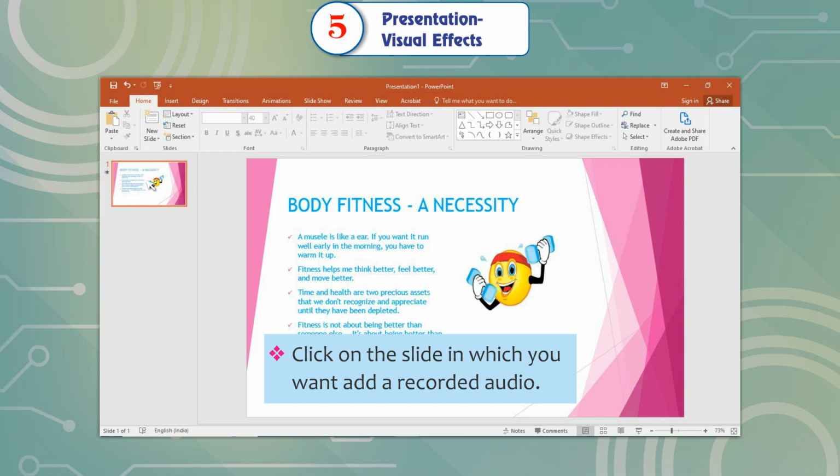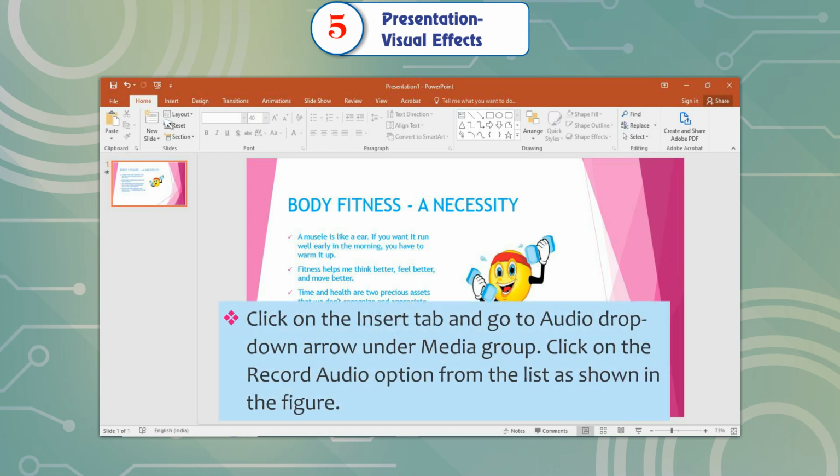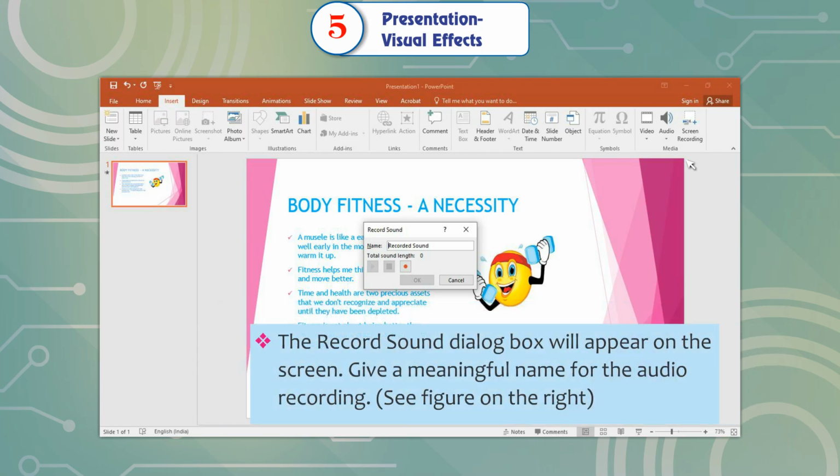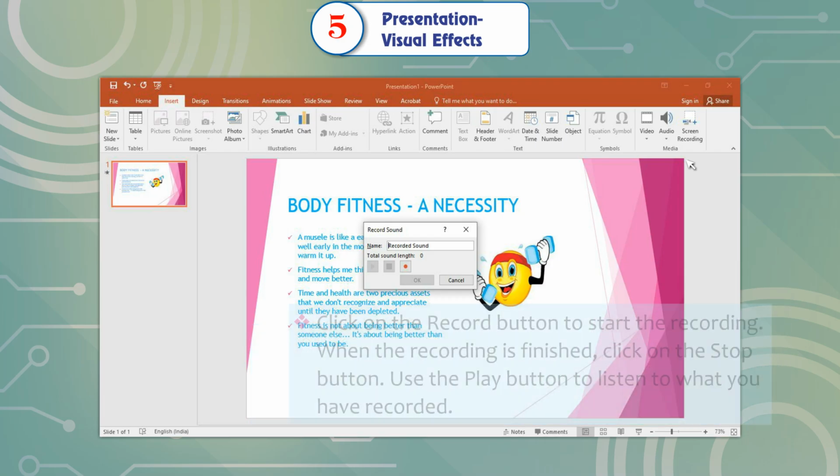Click on the slide in which you want to add a recorded audio. Click on the Insert tab and go to Audio drop-down arrow under Media Group. Click on the Record Audio option from the list as shown in the figure. The Record Sound dialog box will appear on the screen. Give a meaningful name for the audio recording. See figure on the right.